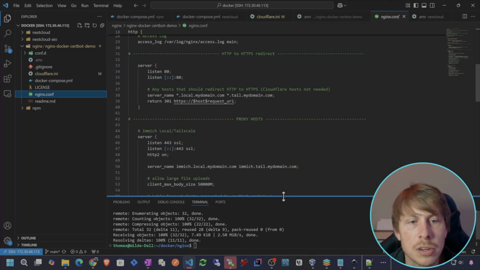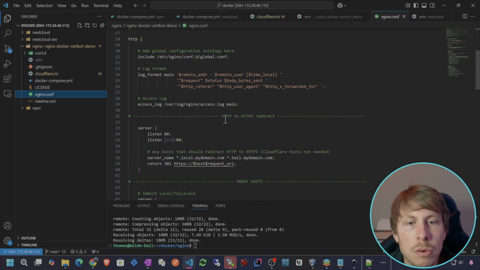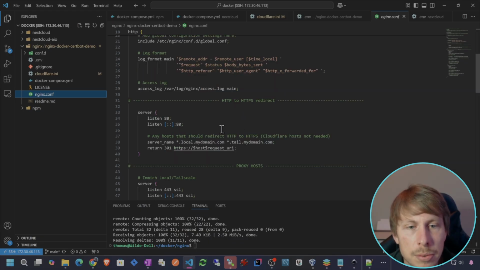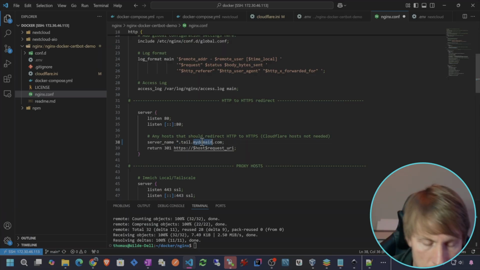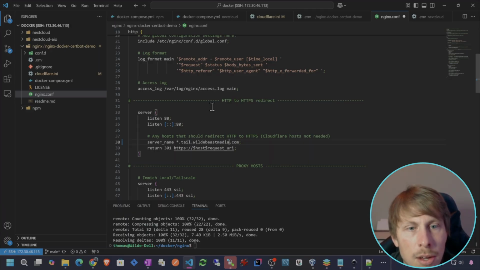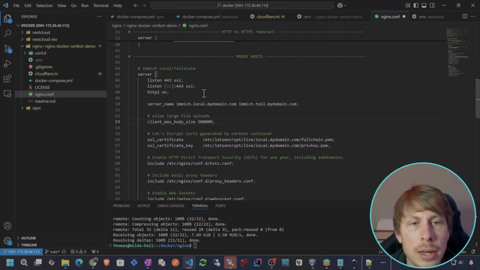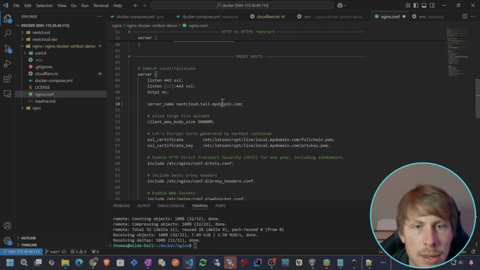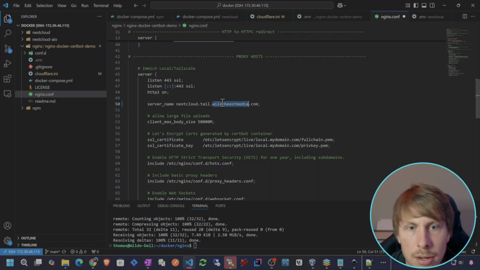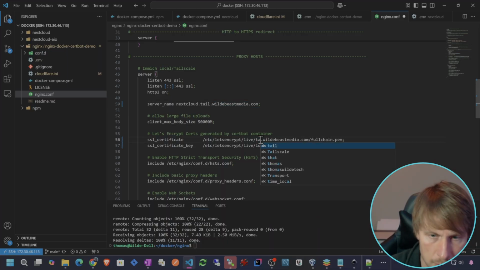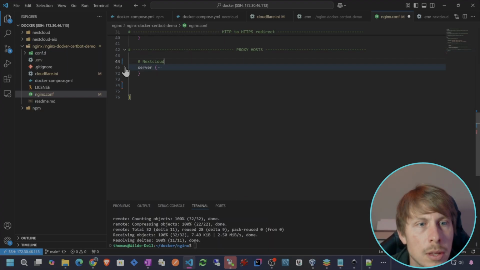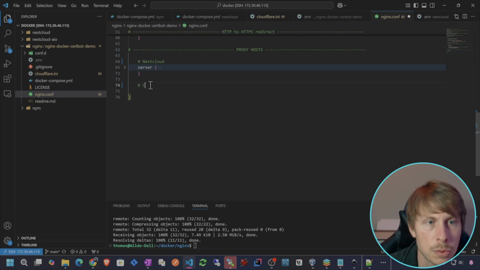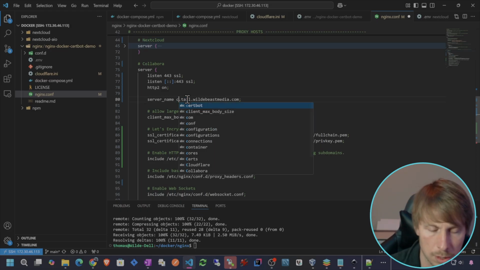And then in our Nginx configuration, we're just going to have our redirect for HTTP to HTTPS. I'm going to do that for all of our tail domains. So that's tail.wildebeestmedia.com. And then I can just change this image one that I have here. So let's do nextcloud.tail.wildebeestmedia.com. And this is going to be for the cert too. We're gonna create that cert first. So this is going to be our NextCloud, and we're just going to copy that guy and do one for Collabora. And this is going to be Collabora.